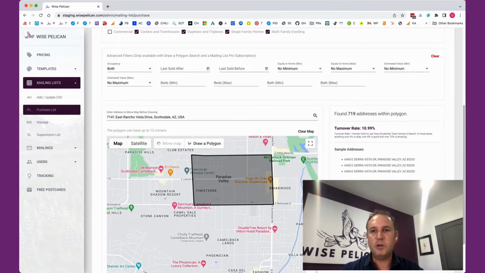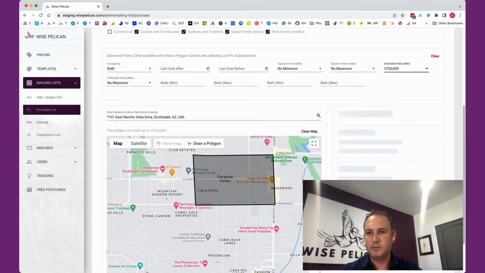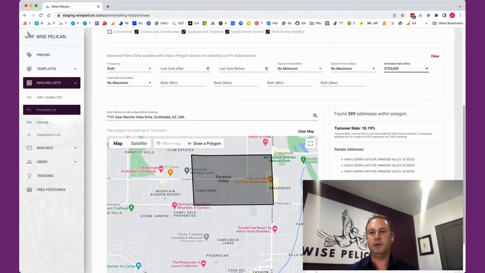And then we can also go up and say, okay, well, we're really only wanting to farm houses that are worth at least $700,000. So we can come here, add that $700,000 filter, and now we're down to 589 homes, turnover rate 10.2%. So that made a difference there, right? It's not uncommon in areas that the more expensive the home, oftentimes there's an inverse relationship to turnover rates.